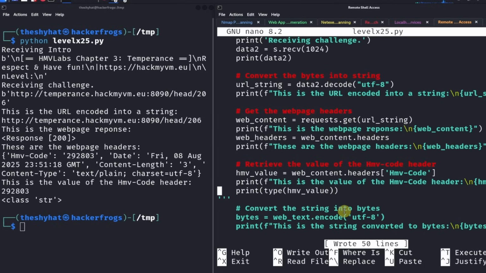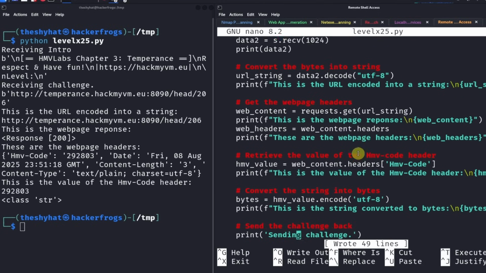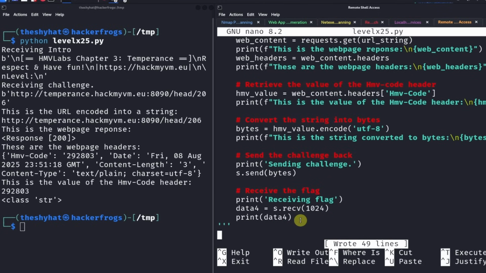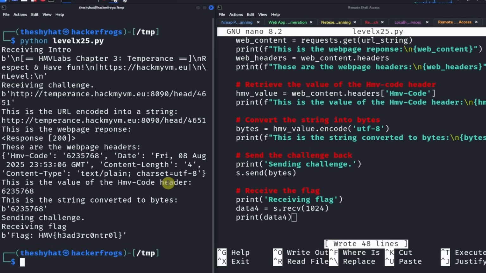So all we need to do now is convert the string back into bytes, and then we can send it back to the server and finish the level. So the bytes are going to be HMV value. And this is the string converted to bytes. We're going to convert the string into bytes, and then we're going to send the challenge back and receive the flag. So let's do that. Save this out. Okay, so we run it and we finish the challenge.